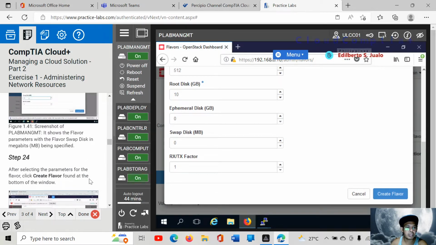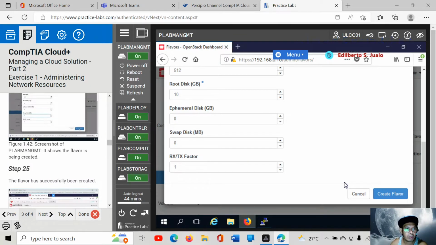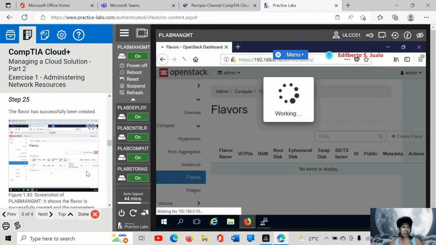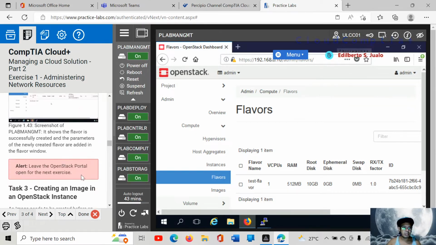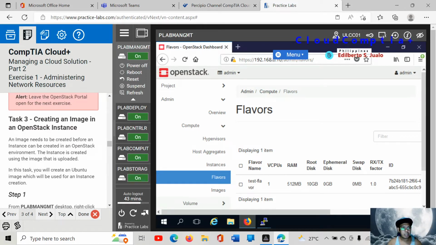Then after selecting the parameters for the flavor, click Create Flavor found at the bottom of the window. Okay, successfully created. It shows the flavor is successfully created and the parameters of the newly created flavor are added in the flavor list.